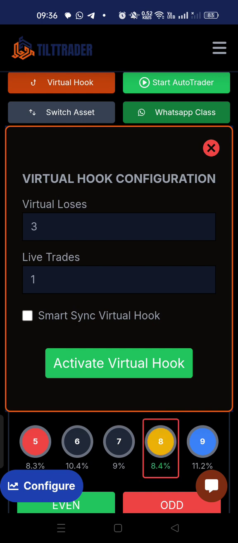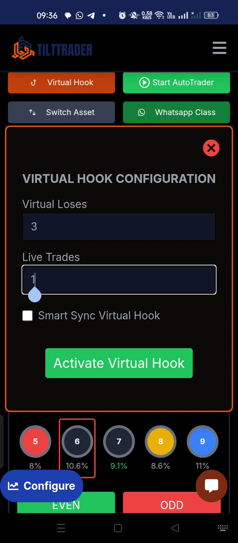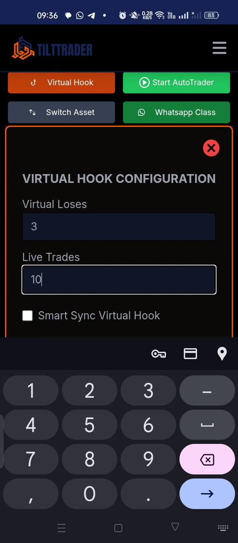But here we have the number of live trades, so you can still add the number of live trades. For example, you know that once your strategy hits 3 consecutive losses, it may have a few wins, maybe even 5 or 10 wins in a row, a winning streak later. So you can tell the virtual hook to take 10 trades or any number of trades you like. Let's say 5 trades. After it has lost on the virtual, it will switch to live, and once it switches to live, I want it to take 5 trades.